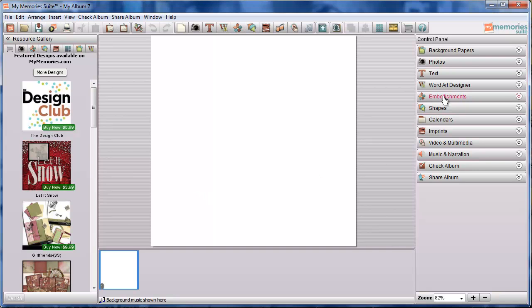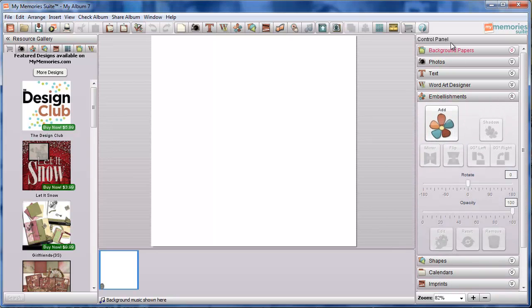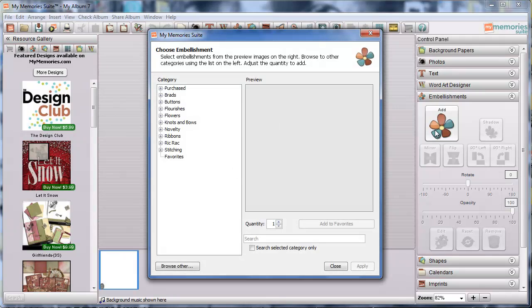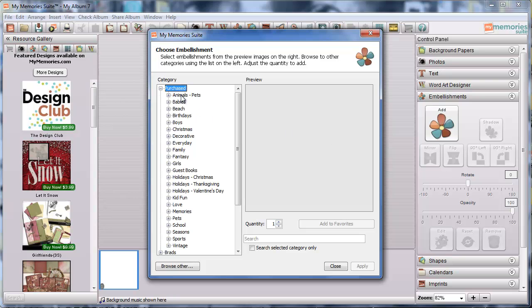To start with, I'm just going to add some basic embellishments to the page. So I'm going to click Embellishments over here on the Control panel, but you could easily choose that option here or over here on the Resource Gallery as well. It's just completely your preference. I'm going to go ahead and show you how to add and work with one of the monogram elements so that you can see how easy it is to work with some of the lettering that you need when you're done with your project.